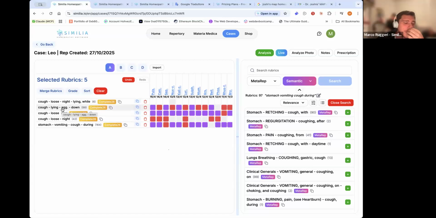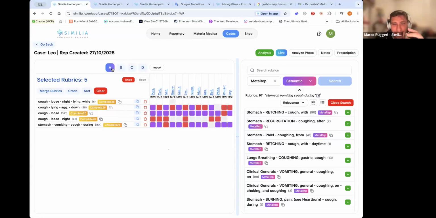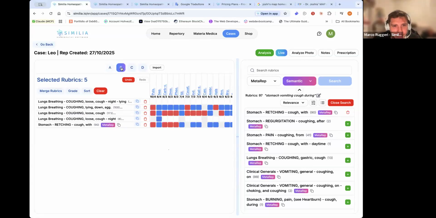I'm not sure. Actually, I don't think I prescribed for this case in the end. I guess it was my son was not feeling well, but yeah, probably it's not a great example of a case. I was just trying to see the difference in what would come up.